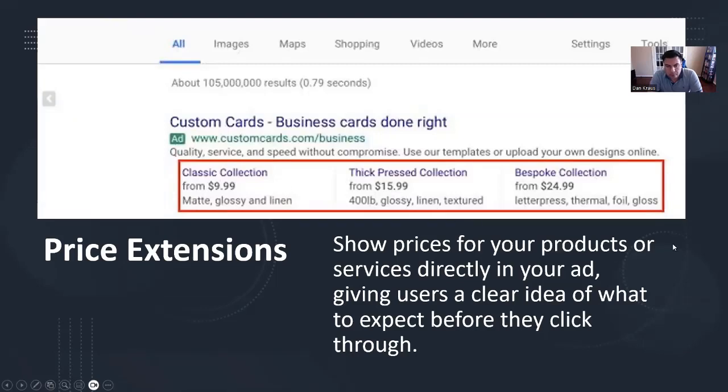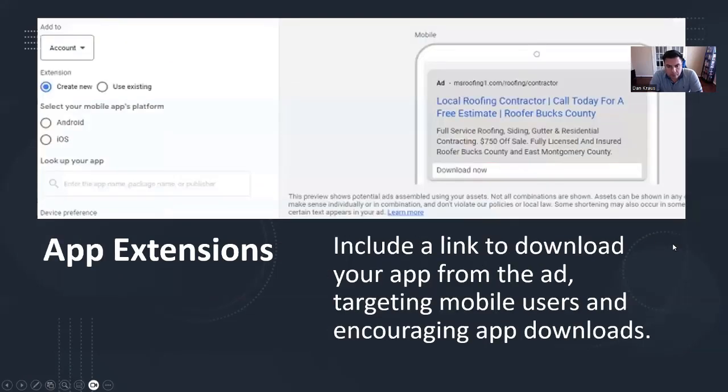All right. And then app extensions really don't apply to us specifically, but for those who are in the app business, you can include a link to download your app from the ad, targeting mobile users and encouraging the app download. And again, it will appear just as a link in the ad to download now. And this can even work well on a local level, although there's really not that many local businesses that actually have their own application.